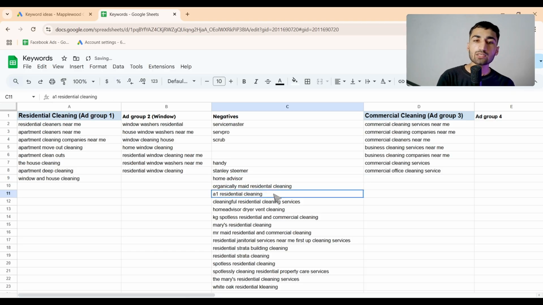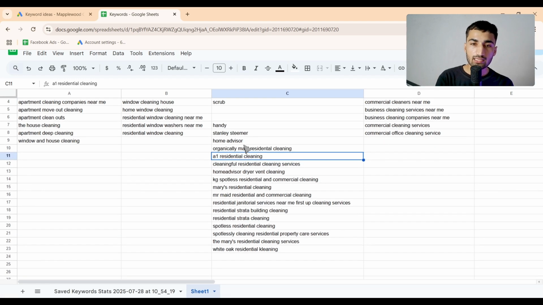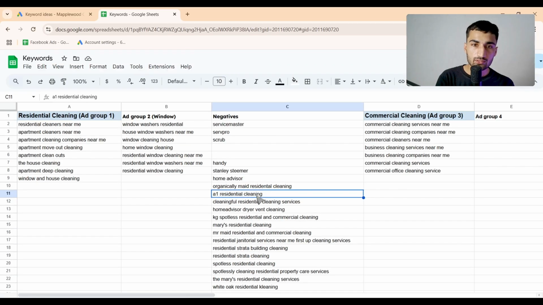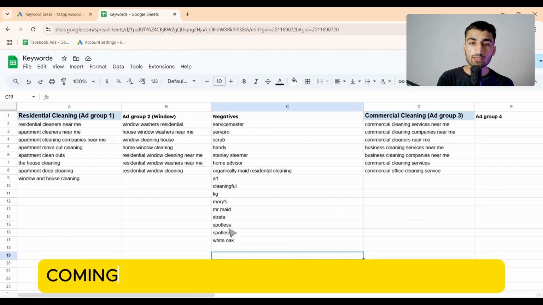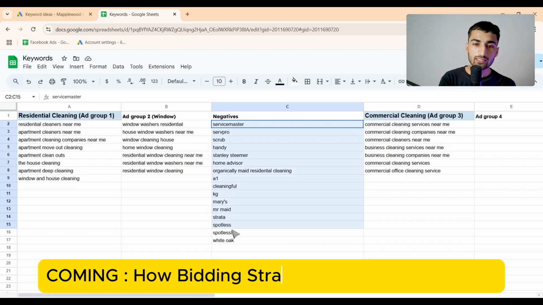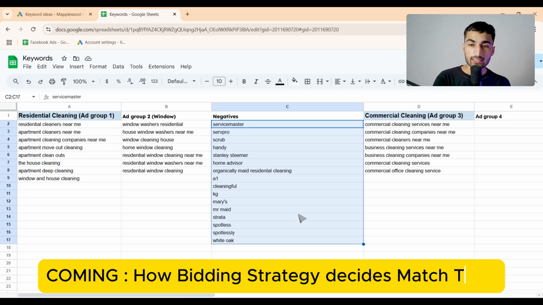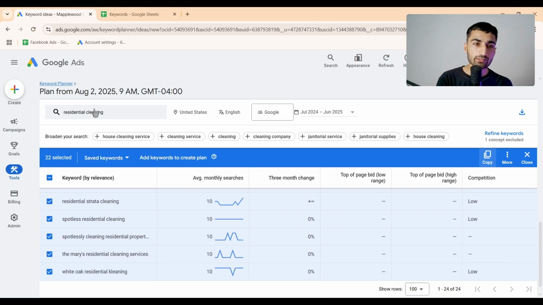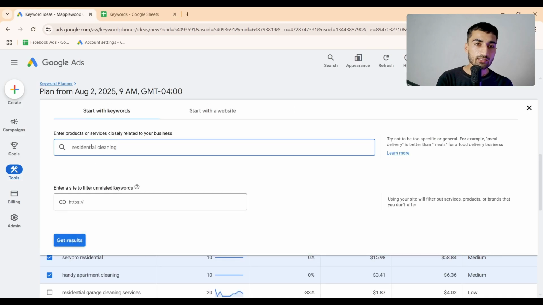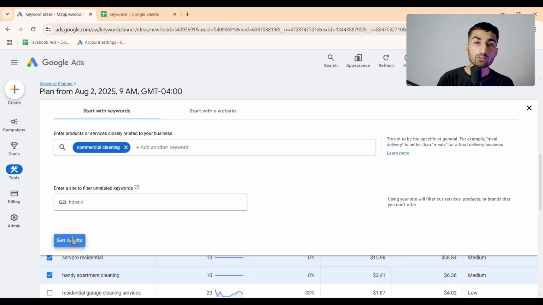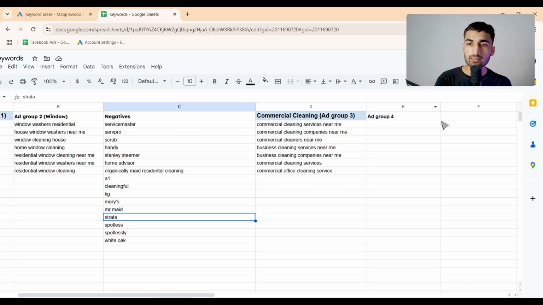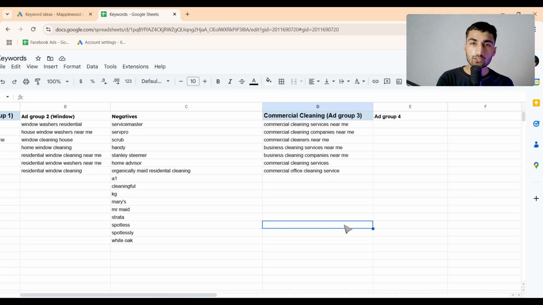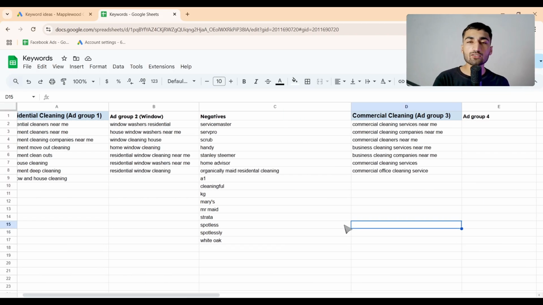Similarly, you are going to select one or two terms which are the competitor names, and then remove all the other terms from these keywords. Now it will look like this. So you have all these negative keywords ready. In the same way, you will do it for the commercial cleaning part. You will just go there and add commercial cleaning here. In a similar way, select all those brands and then copy them all here. Right, so you have your negative keywords research ready.